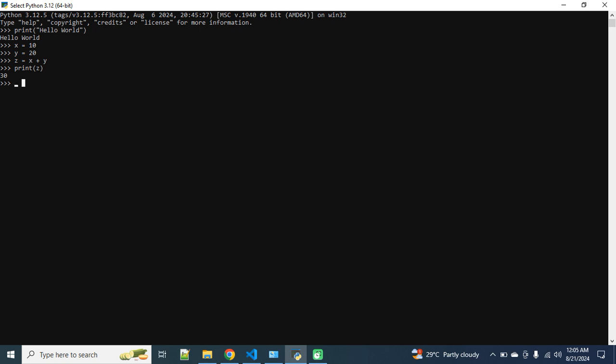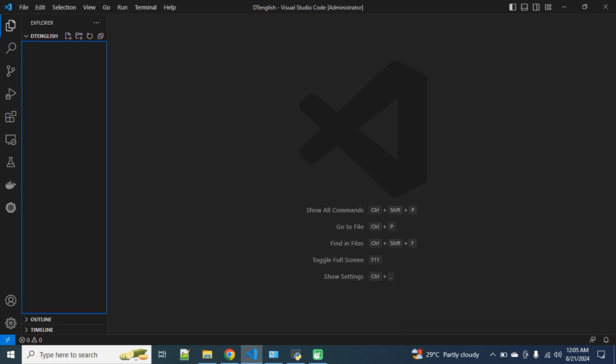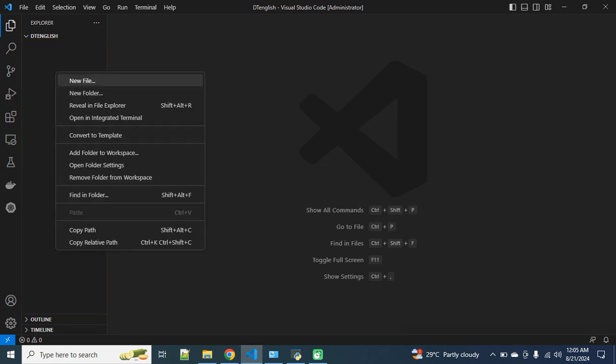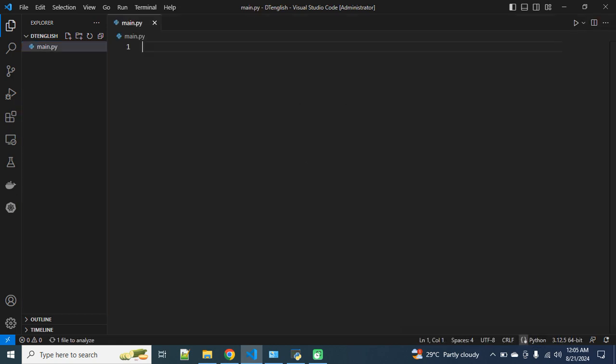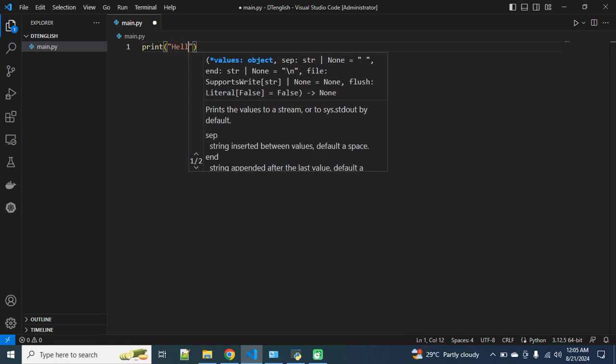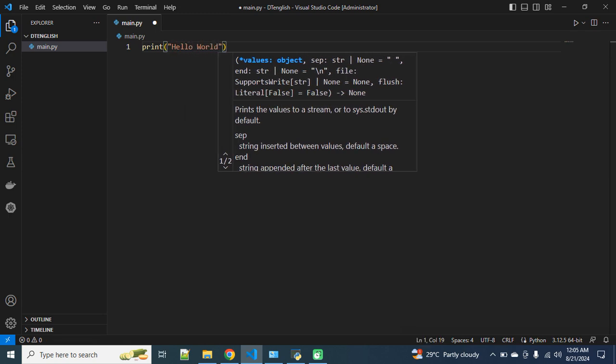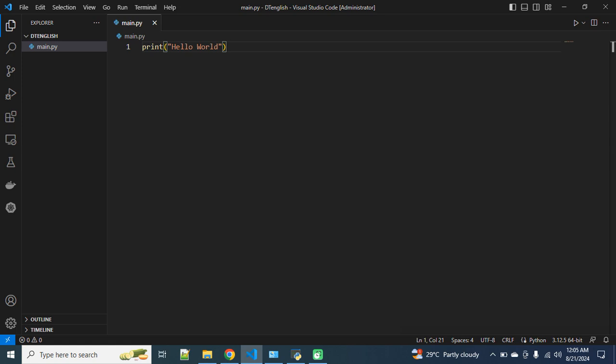What if I need to write an entire Python code and run it together in a single file? I can also do that. Create a new file with the extension .py, which will represent that the file is a Python file. You can straight away write the Python code, print hello world. Save the file.